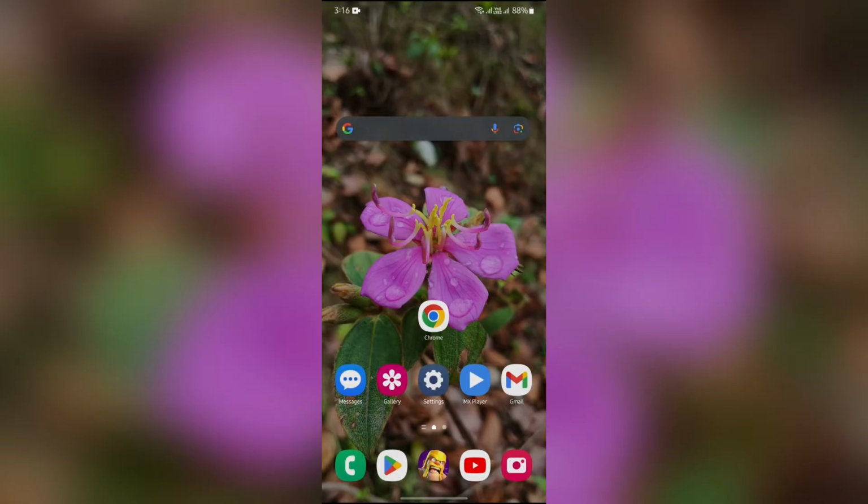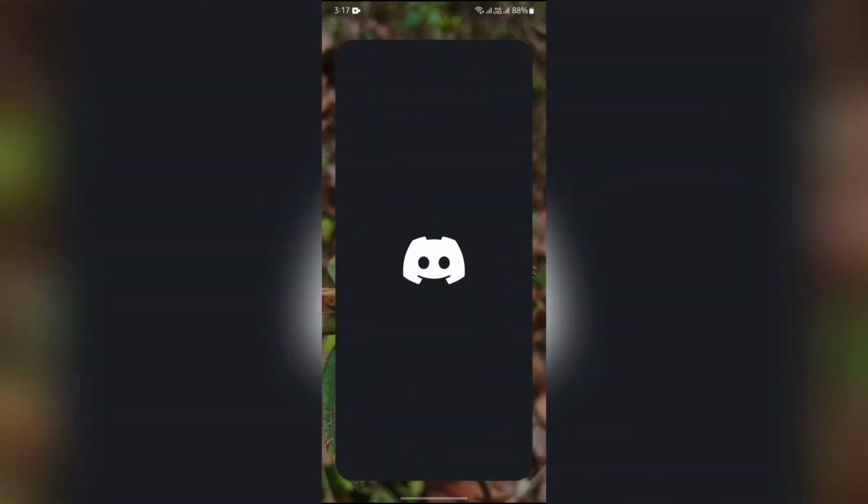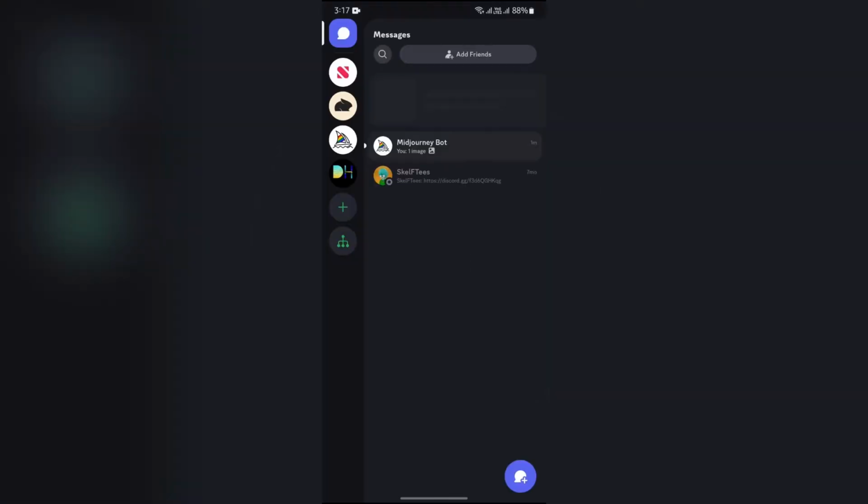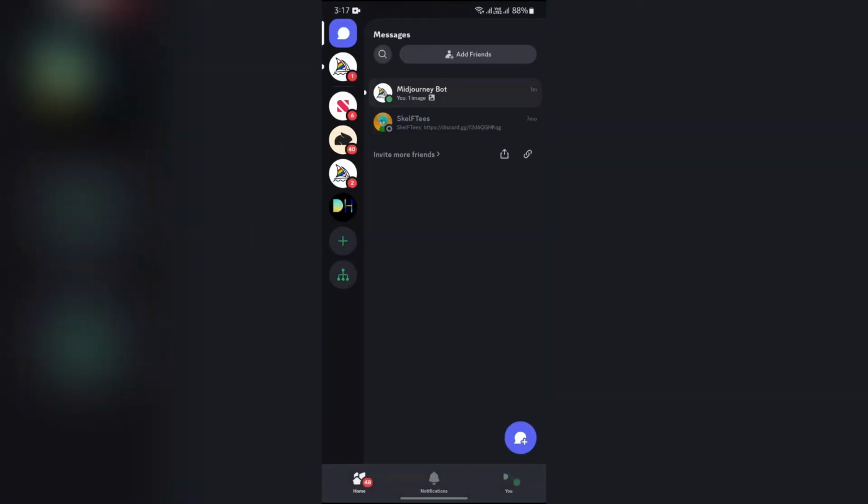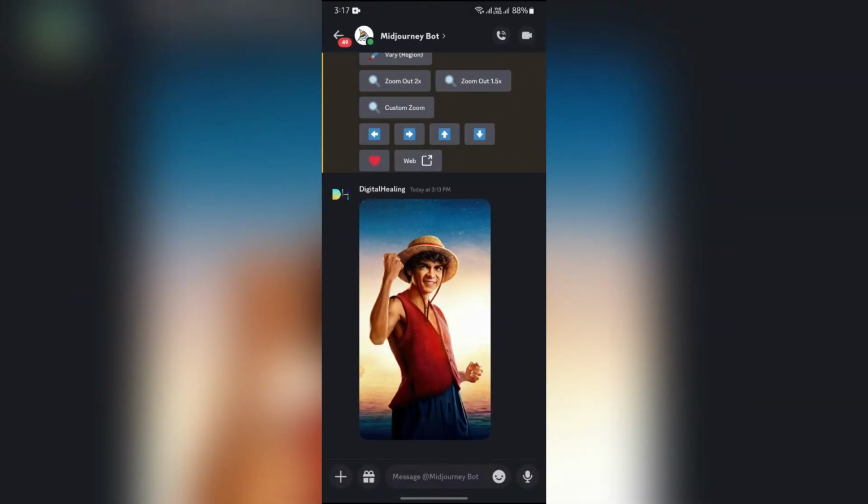Now, in order to change your picture to a cartoon version, you simply have to open your Discord server first. After opening Discord, open the Midjourney bot, and then upload the picture you want to change into a cartoon version. For example, I'm selecting this picture right here, and I have already copied this picture link into my clipboard. You have to do the same.